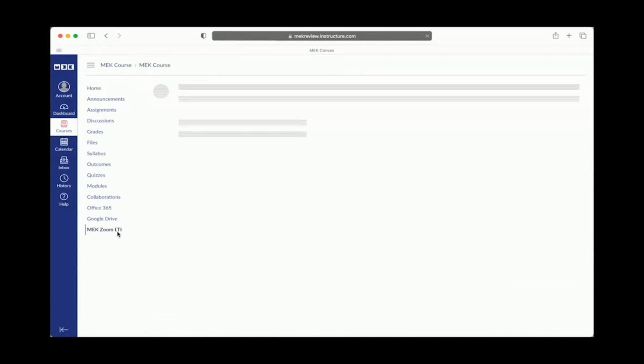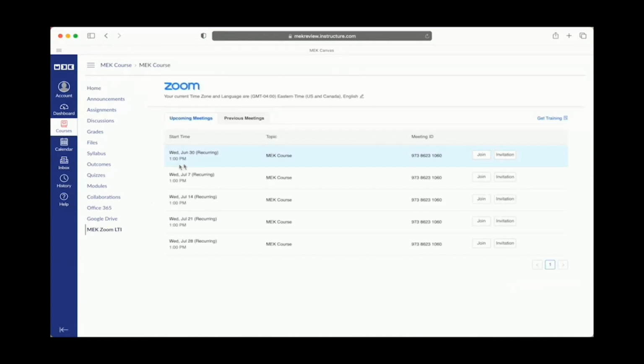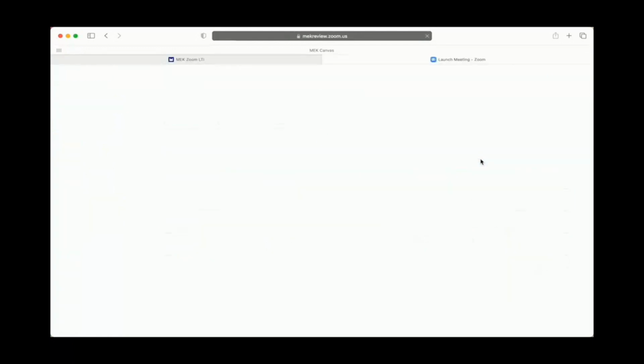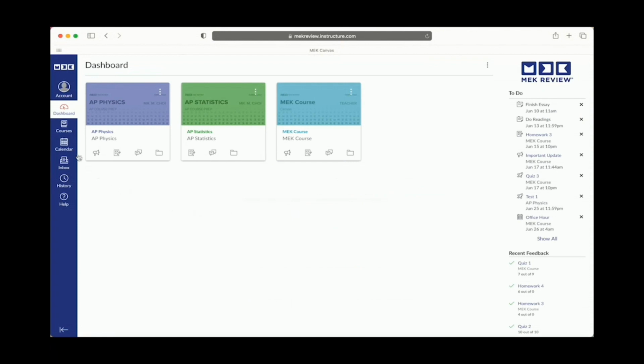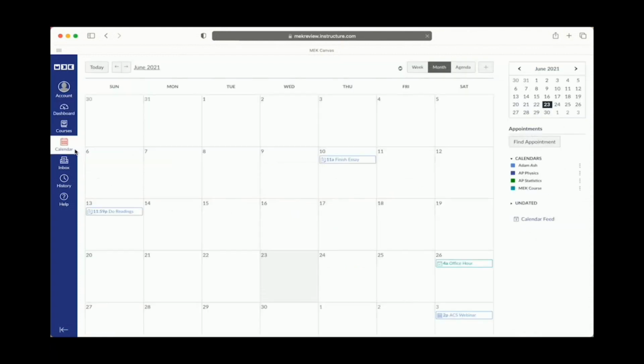You can access your class's meeting link in MEK Zoom LTI. When you're doing this for the first time, you will have to click Authorize, but otherwise you can just click Join at the appropriate scheduled class link. You'll find your class schedule and the schedule of due dates in the calendar. Each class is color-coded so you can filter what you see by class.